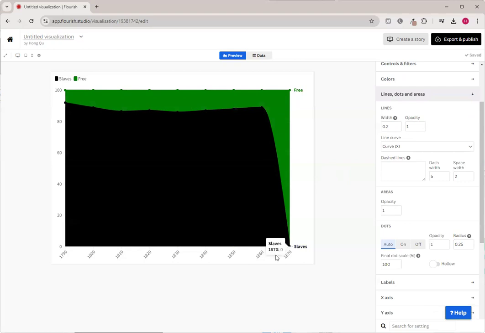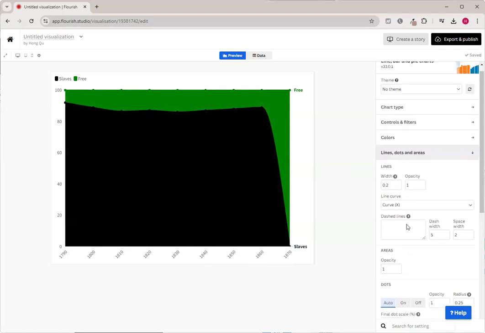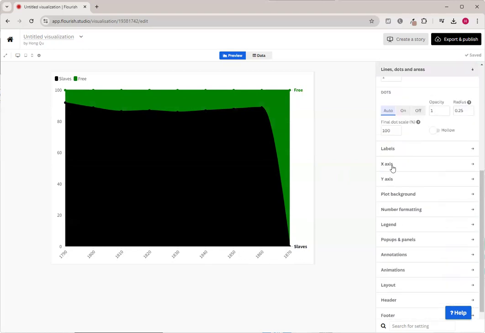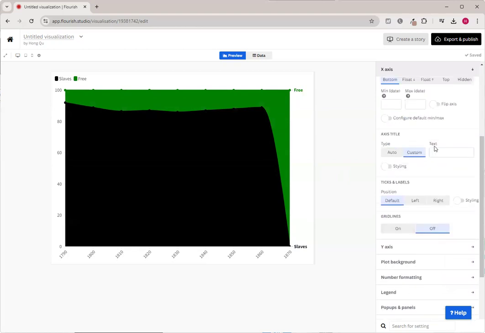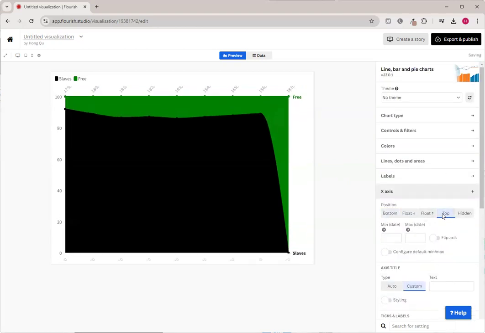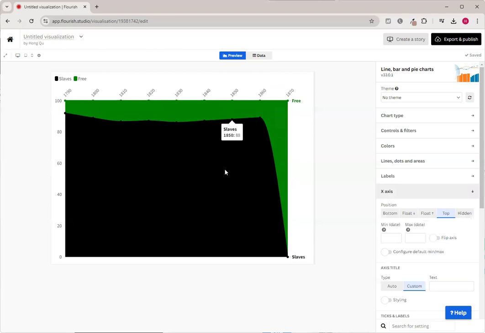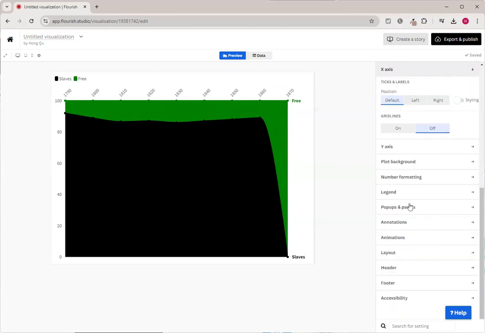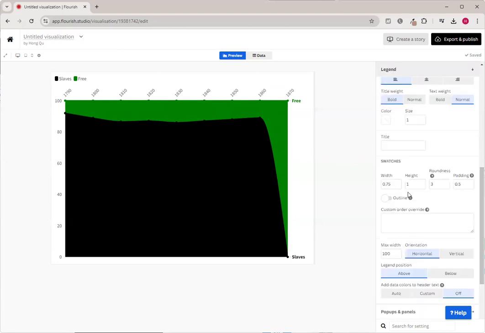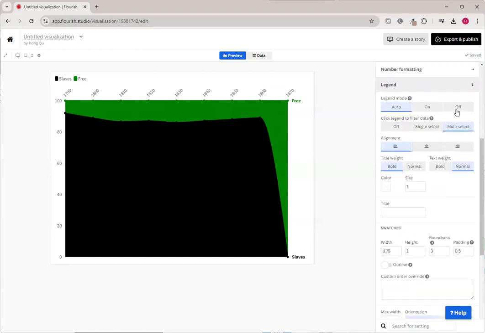Next, we want the y and the x-axis to be on the top. So let's go to x-axis. The position of the x-axis should be the top. That's good. From here, we actually want to hide these two labels. So the legend should be turned off because we're going to use the annotations in the story mode design. So just turn this off.